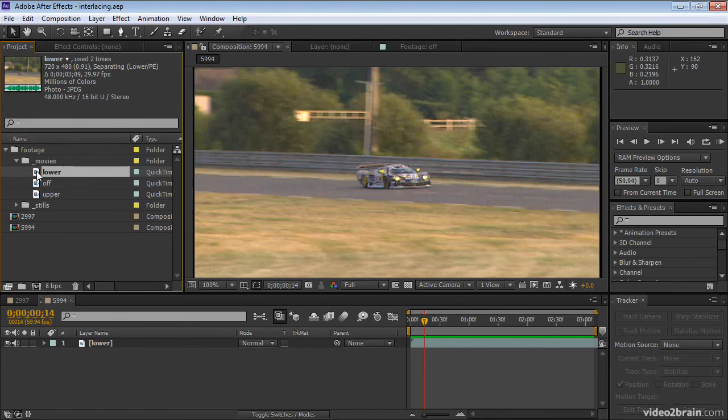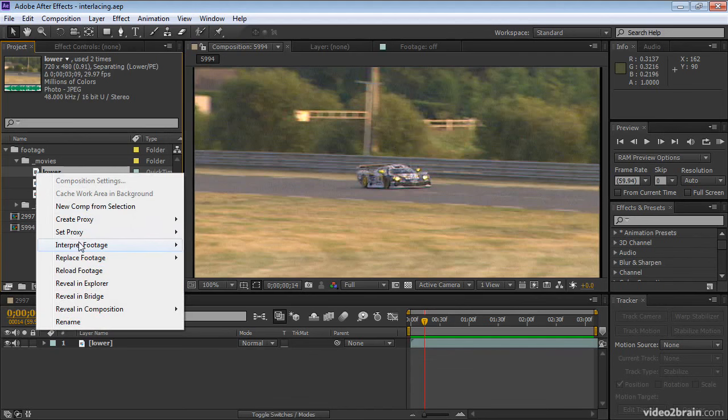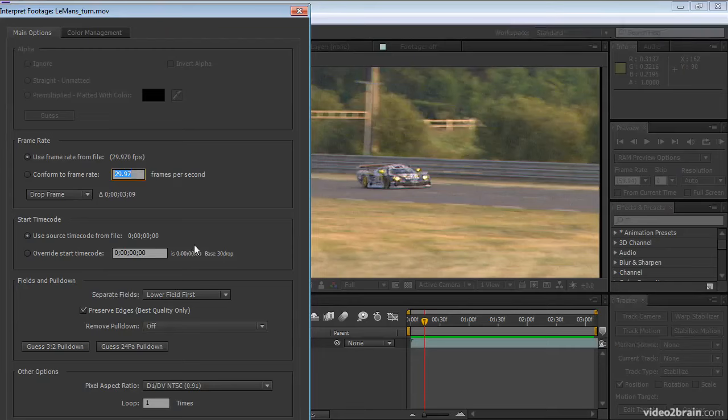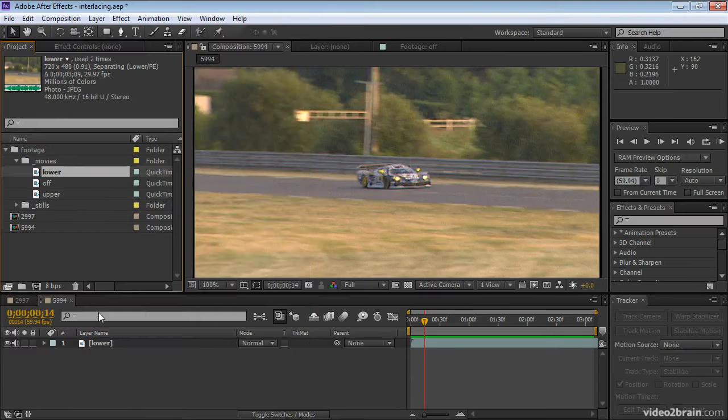Here we can see in the project panel that we have a footage item with fields separated, treating lower field as first, and here the PE stands for Preserve Edges. Let's go into the Interpret Footage dialog box to see more information about these settings. I'll right-click, that's Control-click on macOS, and choose Interpret Footage, Main. Here, for fields and pull-down, we see Separate Fields, Lower Field First, and Preserve Edges. Preserve Edges is off by default, but I like to turn it on because it gives better quality on the edges. I'll hit Enter to accept these values.